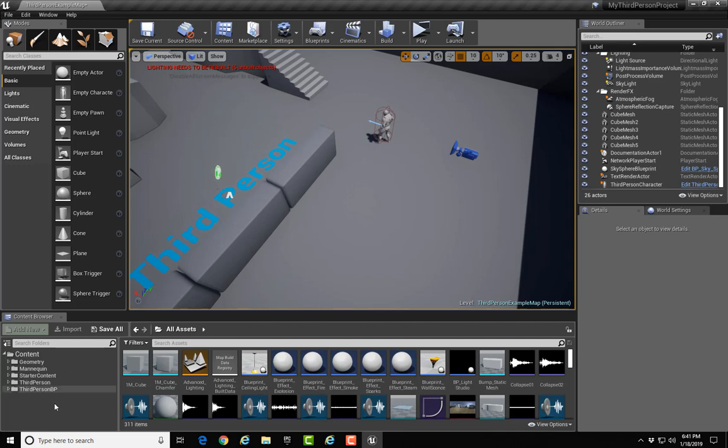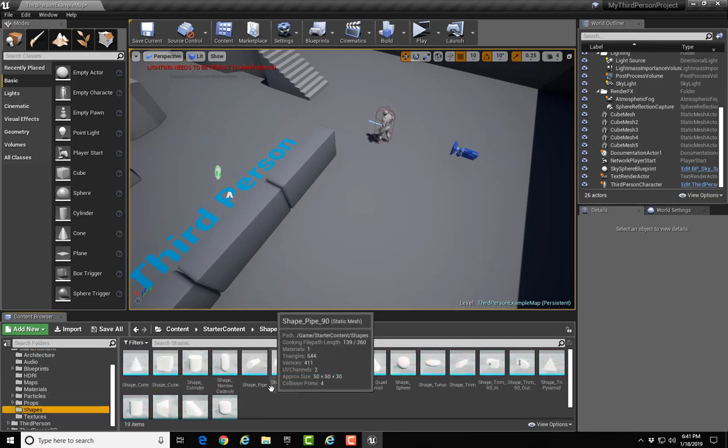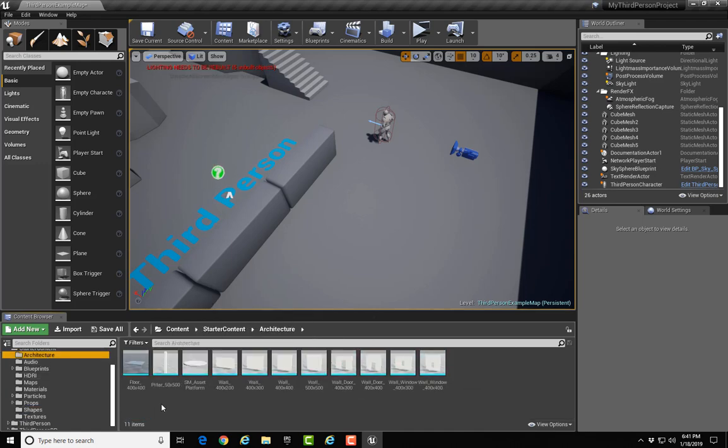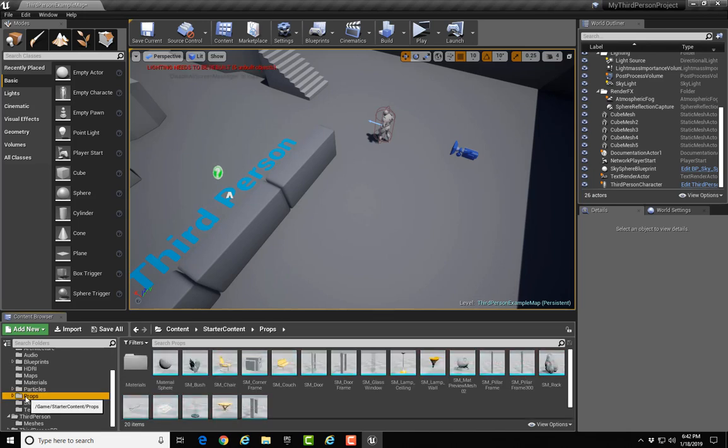Let's find some additional content and put that in our level. So over in the starter content folder, if you click on that, you can go down to the shapes and find numerous shapes to add in. Architecture has things to add in as well. And I think in third person there's a meshes folder, has the original meshes that we had, and up here in the geometry there's a meshes folder as well. So there's a bit of content or things that you can find to add in. The props folder has some cool stuff to play around with.